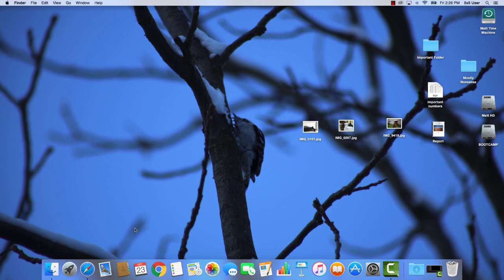Now here's an important thing to remember. Removing apps from the dock doesn't delete them from your computer. They still live in the Applications folder. All we're doing is taking away the shortcut that lives in the dock. Okay, let's carry on. Reminders.